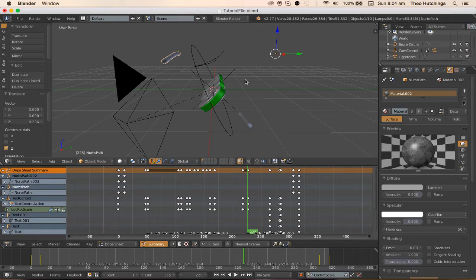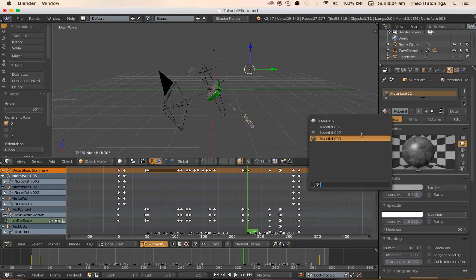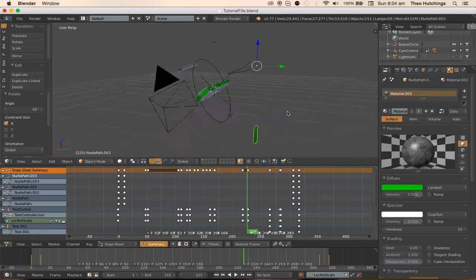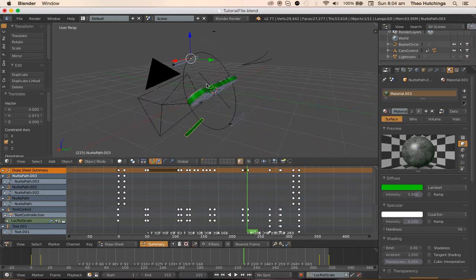Okay, that's good. Now I'm going to do Shift D, right click, RX 90, and I'm going to set this to the green material. Now I'm just going to drag this material, this one across.